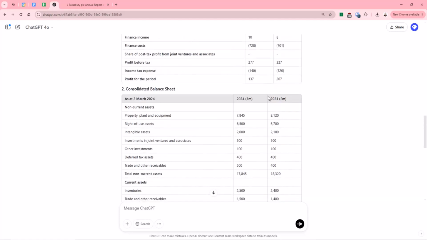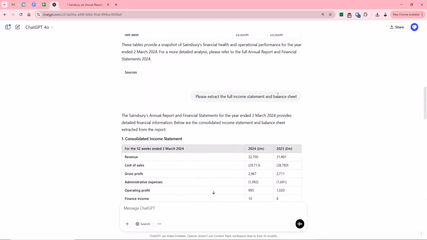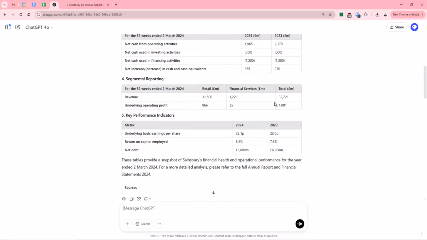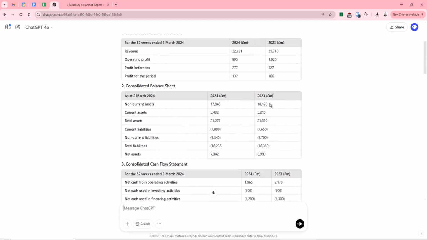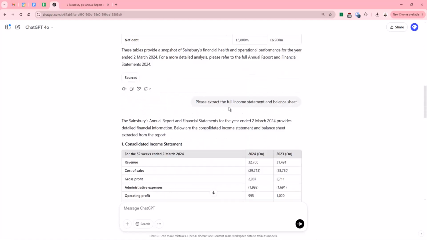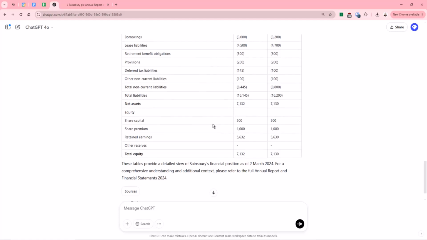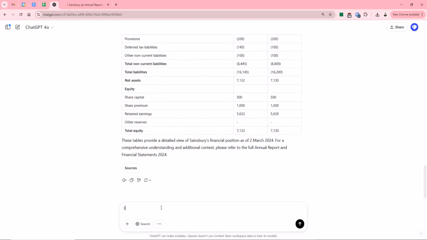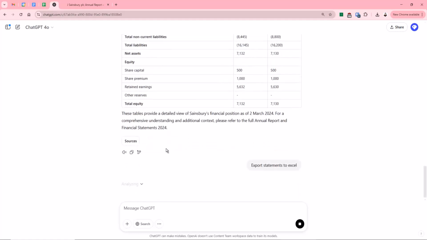Now, of course, now that we have this information, that's far more usable for us. We can use this, we can ask it to analyze the financial position of the organization. We can ask it to export the statements to Excel. And then once we've done that, we can look at them in a bit more detail. We can start editing and analyzing and calculating things based on that in Excel.